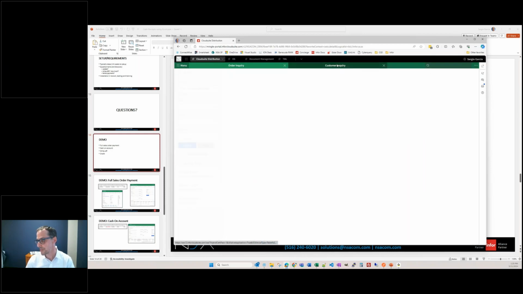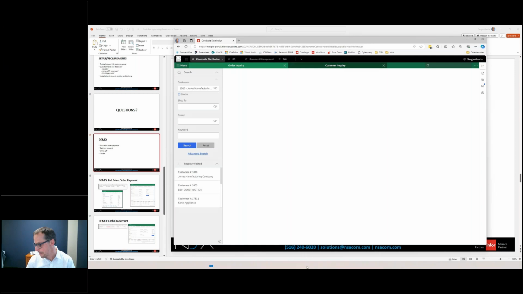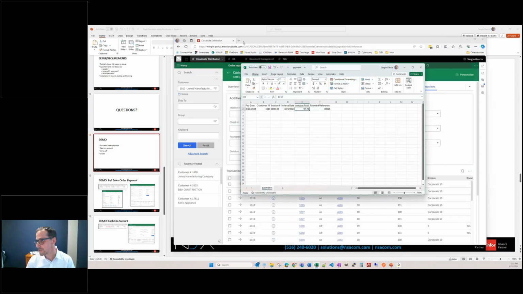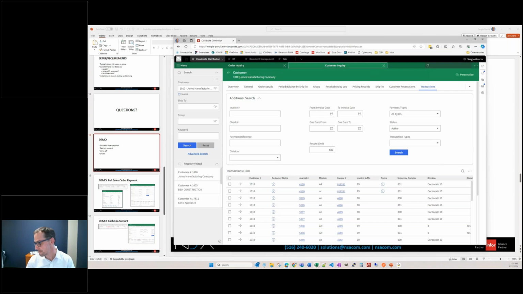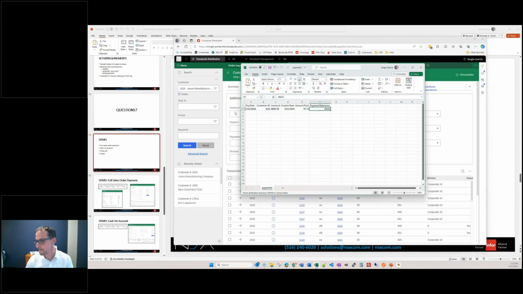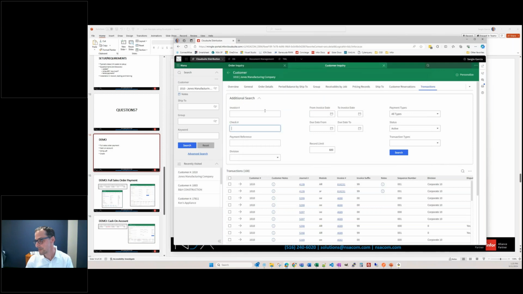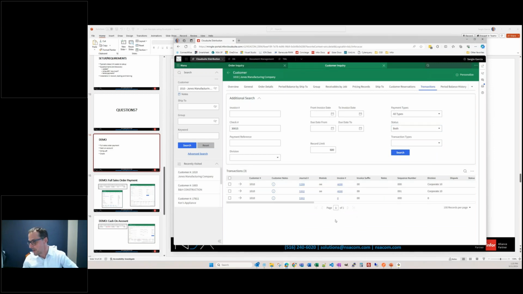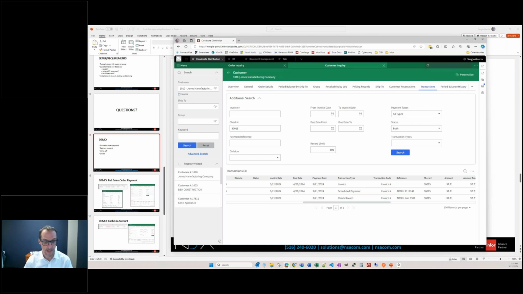If I go into customer inquiry, let me get the check, which is 3. It's a customer that I'm interested in. So what you'll see is it made the appropriate record in the customer account. It put the appropriate GL entries. At this point, I don't have to do anything else for this one payment.